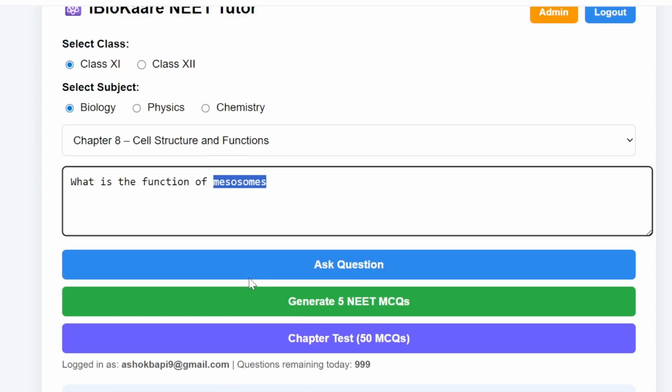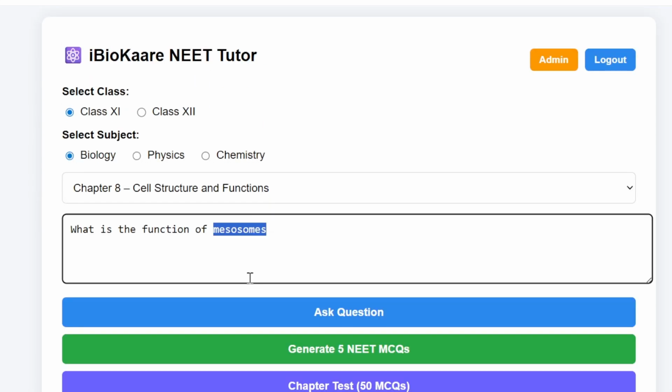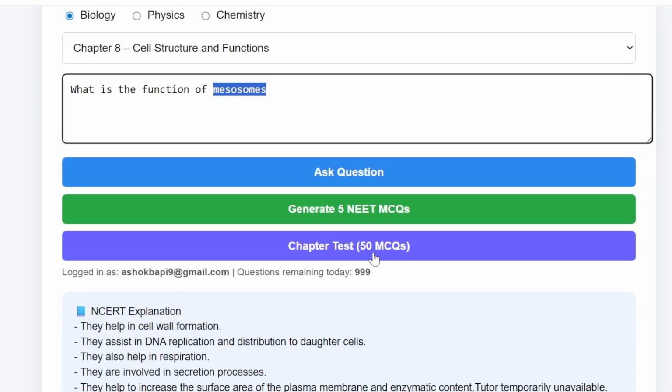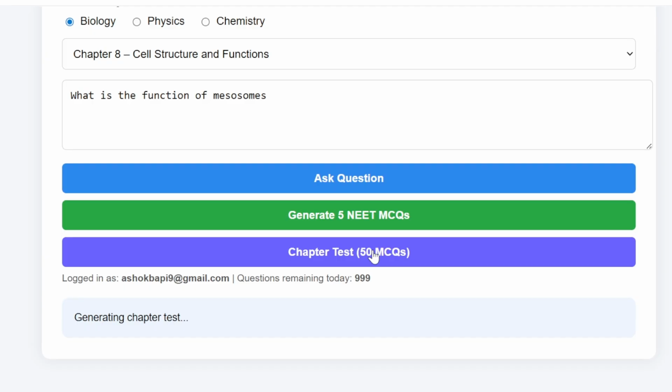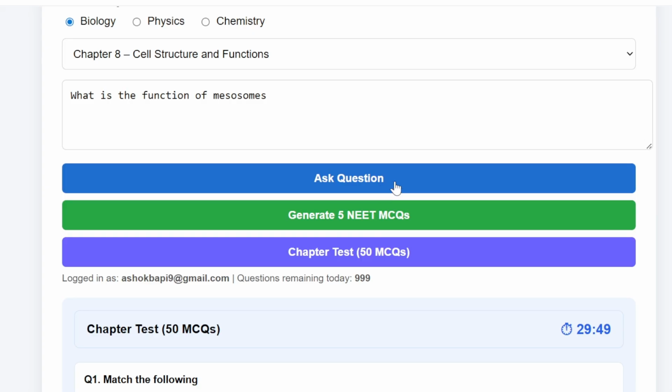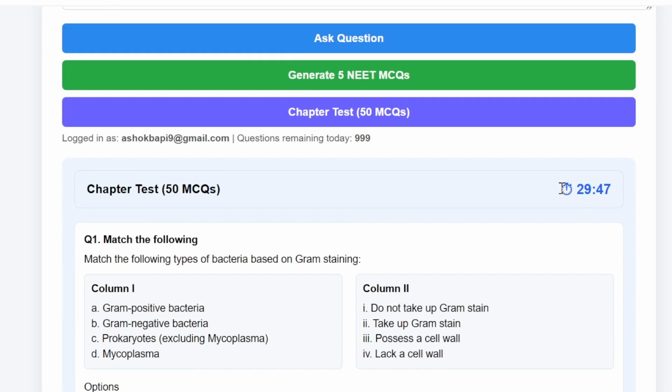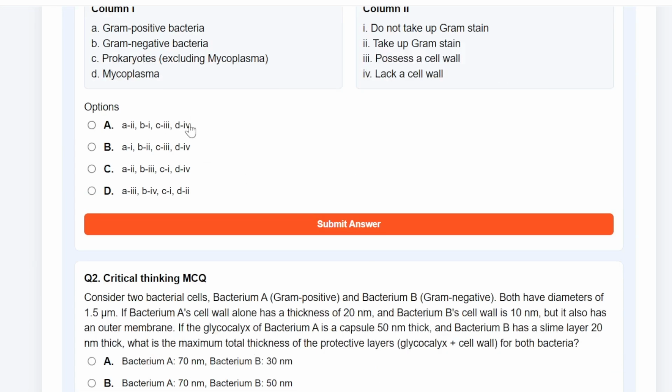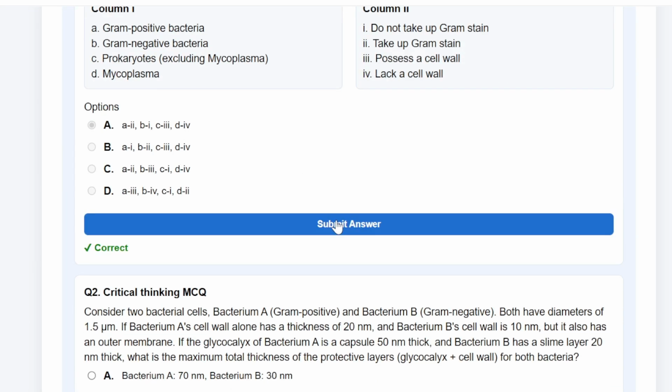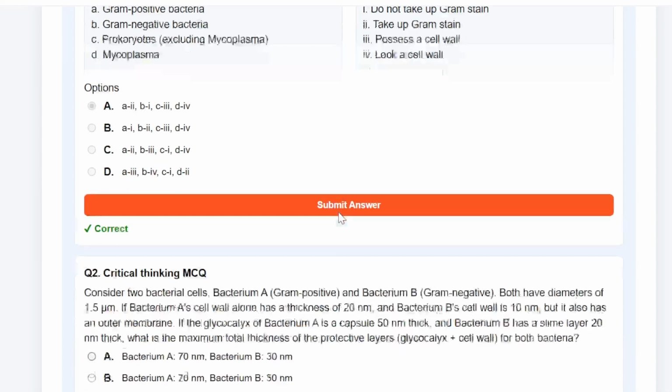Suppose a student says I want a mock test on a particular chapter, that is cell structure and function. They go for the mock test. Simply click it, and you will immediately get 50 questions where you can practice that particular chapter. This is called the chapter mock test. Now the 50 questions are generated and the time is running. You will have a timer, and you will get 50 questions. As usual, you just start giving the exam.